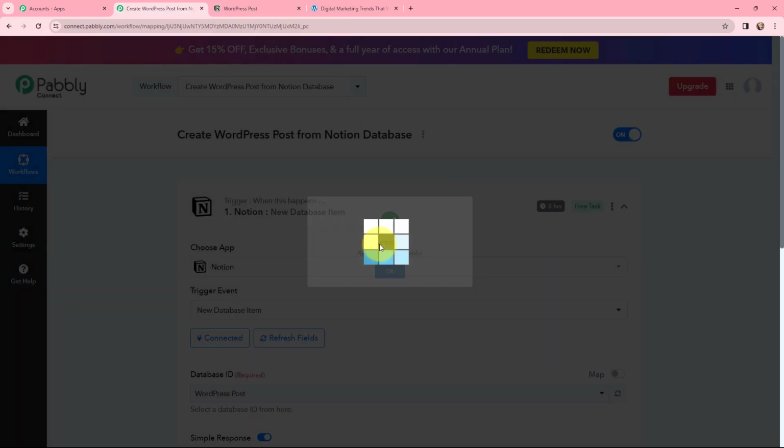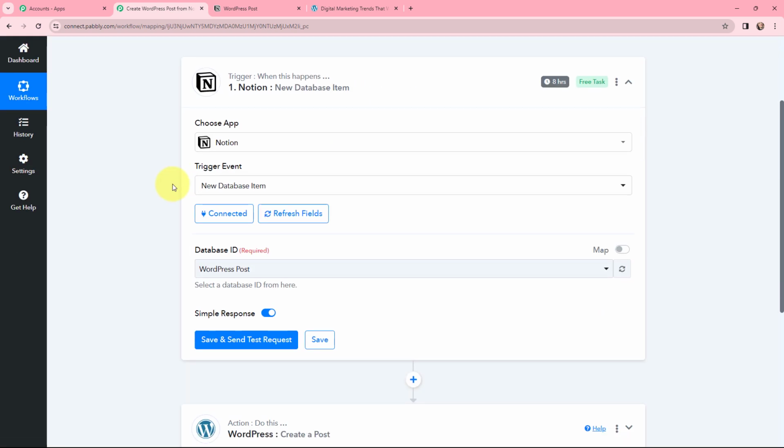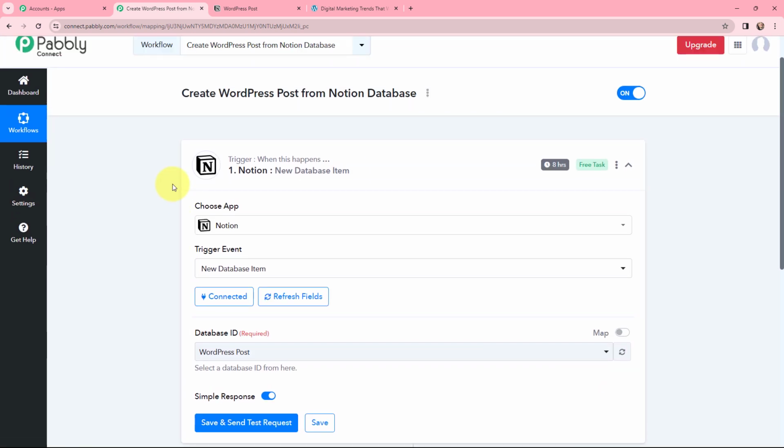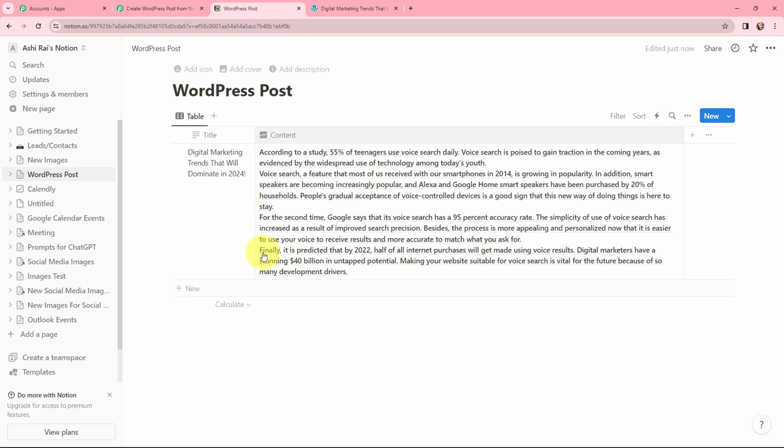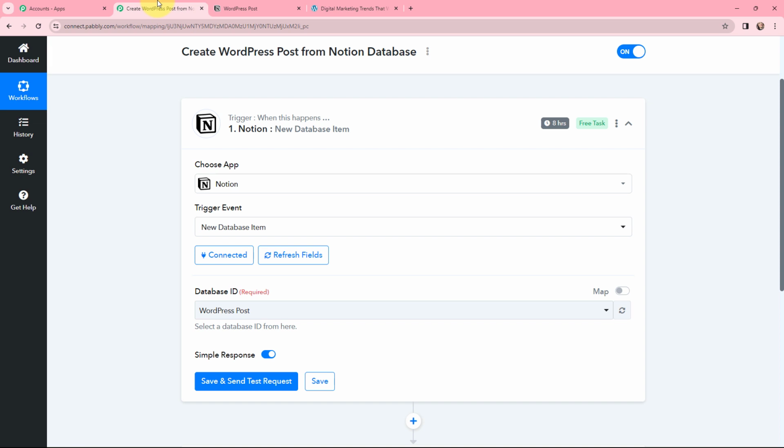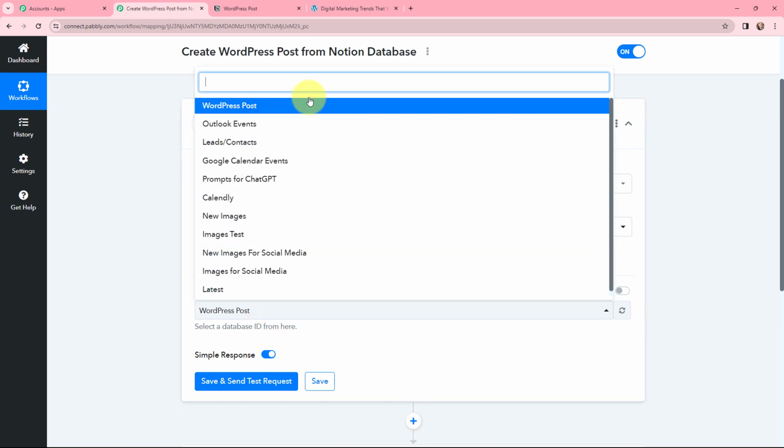So here you can see that the authorization was successful. Notion and Pabbly Connect is successfully connected. So now I need to select the database ID. So here this is my database by the name of WordPress post. From this drop down you can select your database ID. So my database is WordPress post.